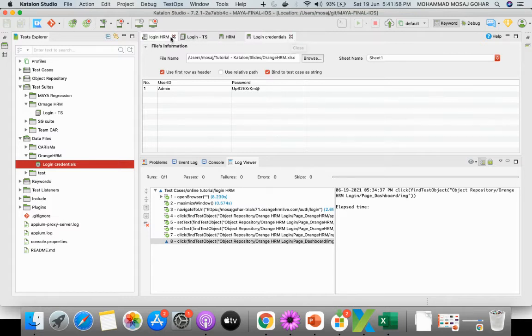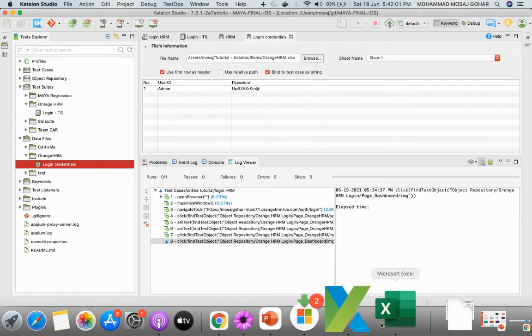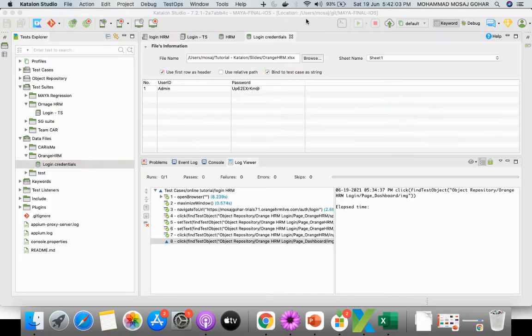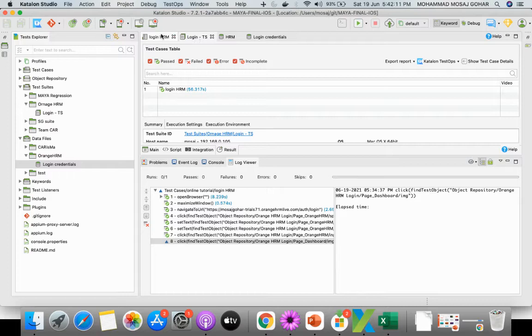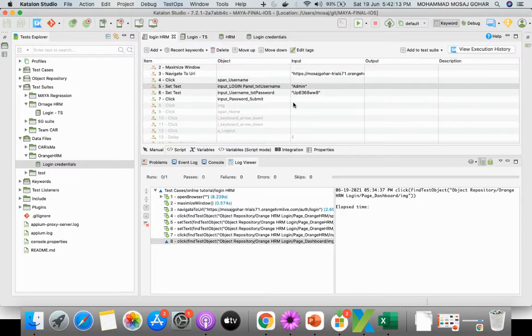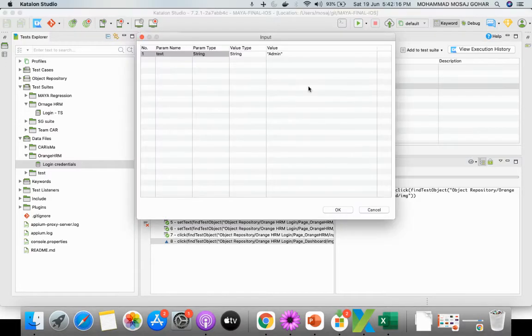So the first step was to have the Excel data. Second step is to import the Excel data under the data files folder over here. And the third step is to go and change your script. For changing the script, you have to go to the input field. Now you can see the value is a string. So instead of reading directly as string data, we need to read the data from the test data value, which is in the Excel.